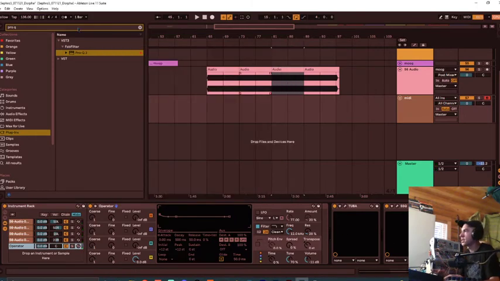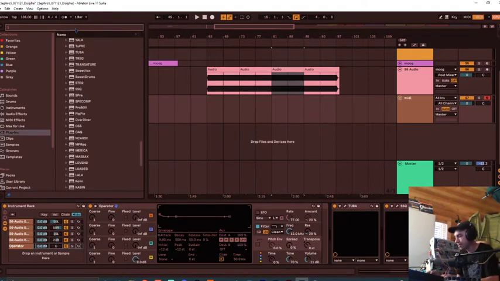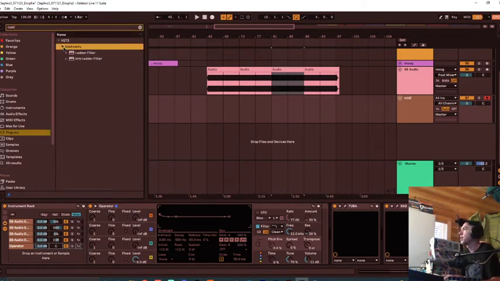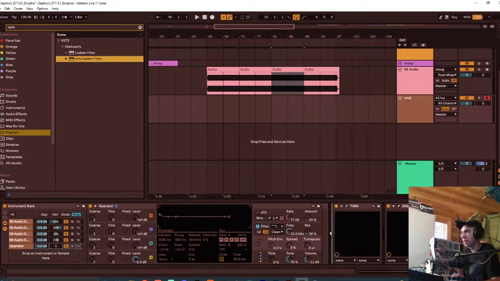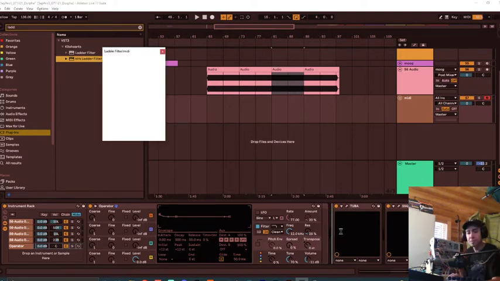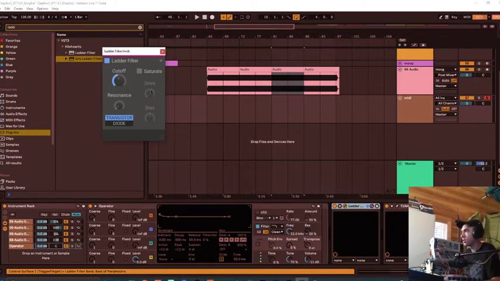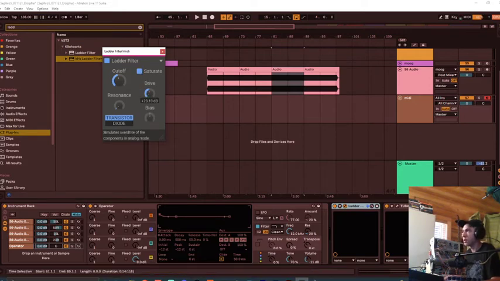So before all this saturation, it might be nice to have an analog modeled filter. So I'm going to grab the Kilohertz ladder filter here, and let's just hear what that sounds like. So now we're going to be able to boost some resonance, and then we can play with the cutoff, and it'll distort in a nice way, hopefully.